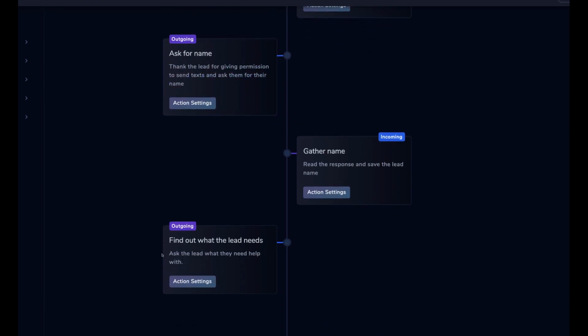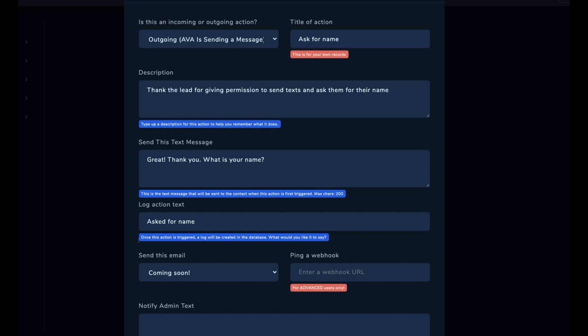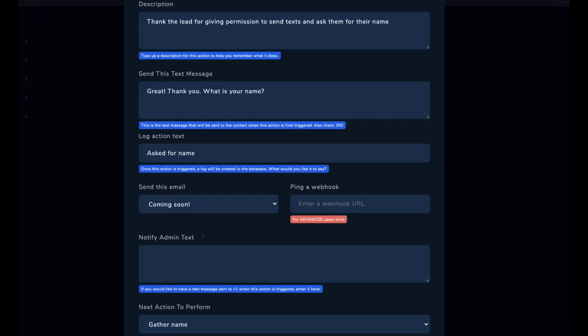So this is an outgoing action. We're going to click action settings, and we have our title, our description. This is the text message we're going to send. If you want to edit this message, you're welcome to do so. But right now it says, great, thank you, what is your name? So what we're doing is we're asking them for a name. We're going to log this text here in the logs, ask for name. You can type in whatever you want there. Send an email once that's available, ping a webhook if you want, or notify yourself, type in whatever you want to notify yourself when this action takes place.